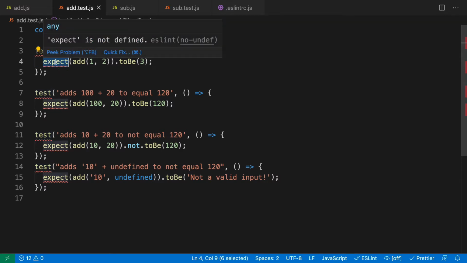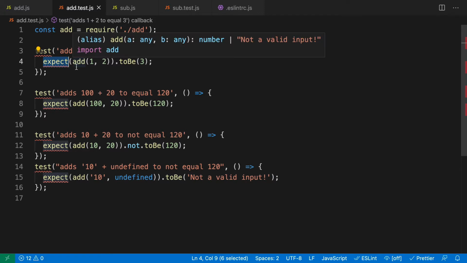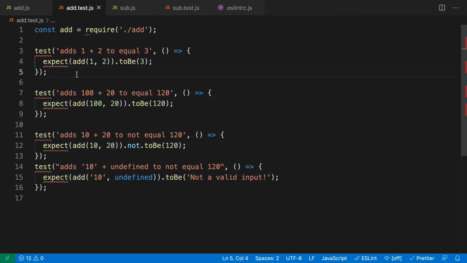Because of ESLint. We are using ESLint and here it is saying expect is not defined. It means that the functions test and expect that we are using here are not defined. But these are directly coming from Jest, right? So these are global functions. So how will you take care of this when you're using ESLint?